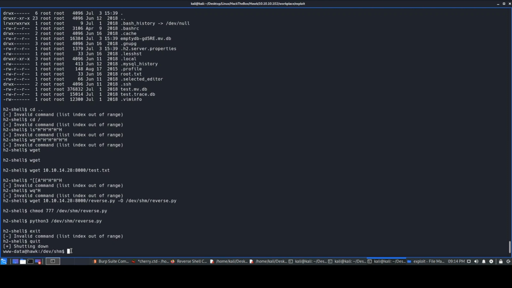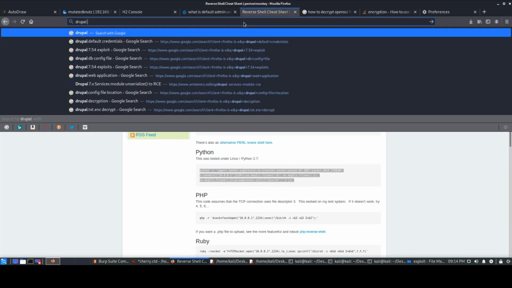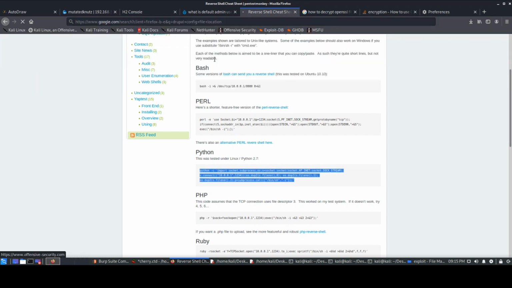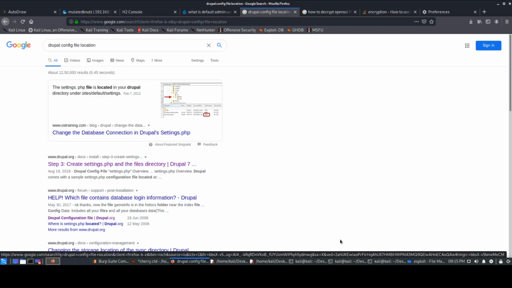Okay, so another thing is, when I do a box, if there's a web application involved, I always check for the config files. If there are multiple web applications involved, I try to check all the config files present over there. So since we had Drupal installed, what we can do is search for the Drupal config file location, and it says the settings.php file is located in your Drupal directory, sites/default/settings.